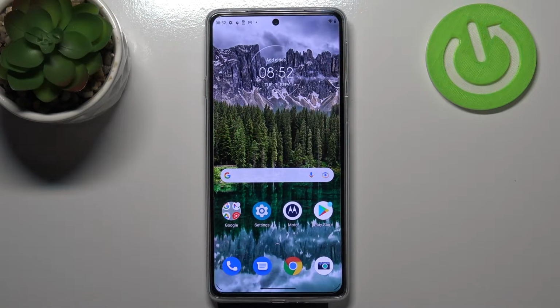Hi everyone, in front of me I've got MOTOROLA Edge 20 and let me share with you how to check total screen time on this device.